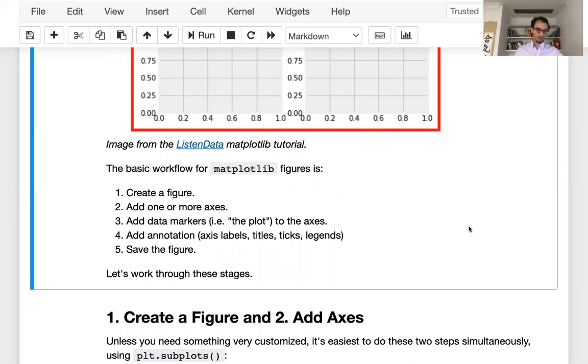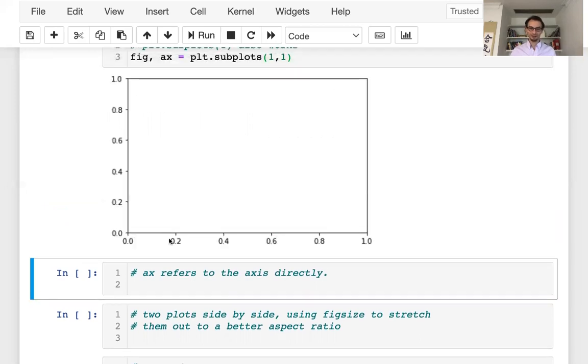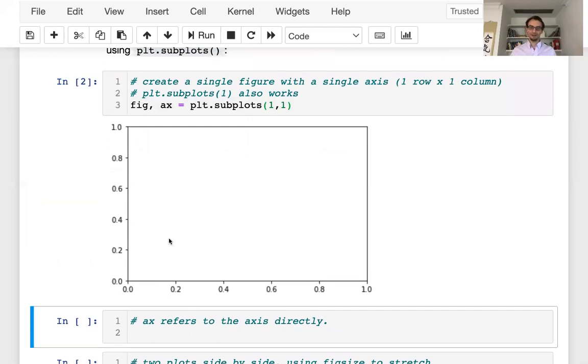Okay, so unless you need something very customized, it's actually easy to do steps 1 and 2 simultaneously using the plt.subplots command. So that's what I'm going to teach you here. I'm going to create a figure and an axis simultaneously using plt.subplots. What plt.subplots does is create a figure with a number of axes that I specify. Here I've said, I want a figure with one row of axes and one column of axes. So I have a 1x1 grid, so just one axis. If we run this code, Python will show us our figure. So here it is, super exciting. There's nothing much on it because we haven't put any data markers. So right now it's just a blank white rectangle.